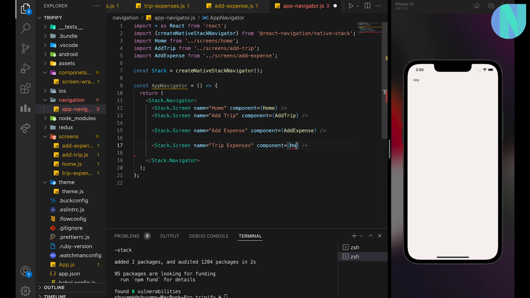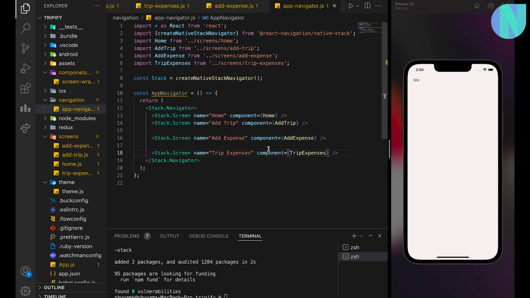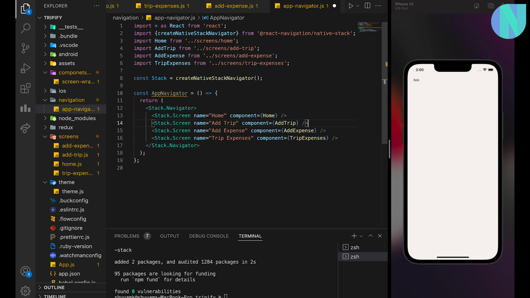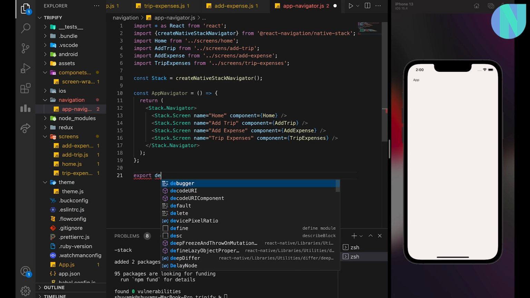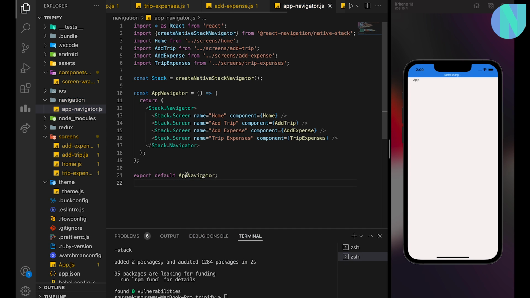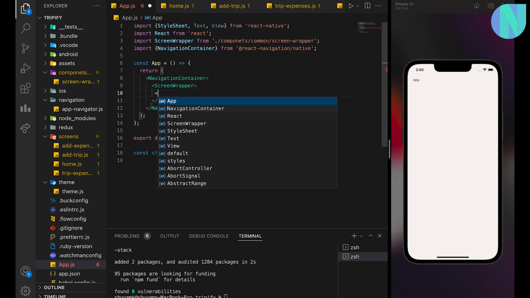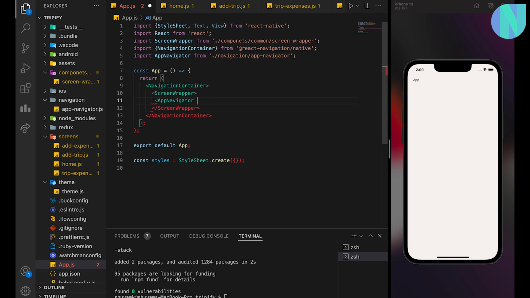So this is trip expenses. As you can see, all of the screens are imported and my app navigator is created. I'll just export it by default. Export default app navigator. So now this is exported as well. Now I'll go to my app.js file and replace the entire code here. Instead of having a view and a text, I'll just say show my app navigator.